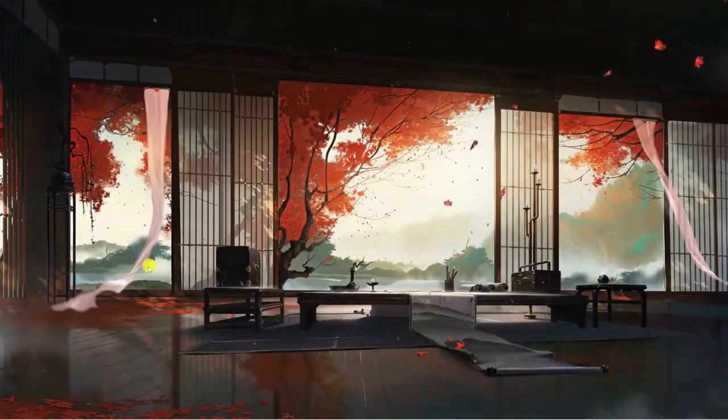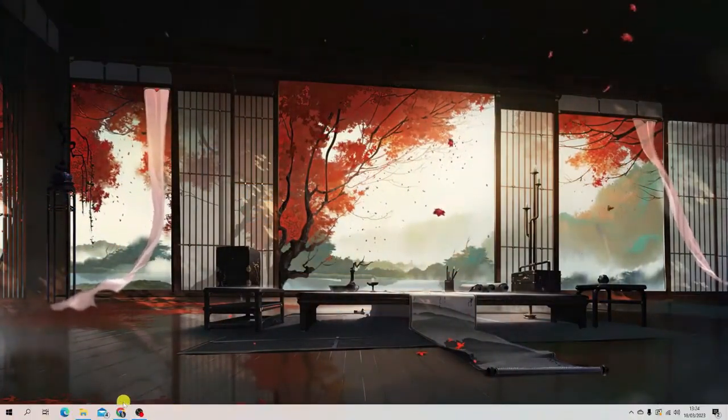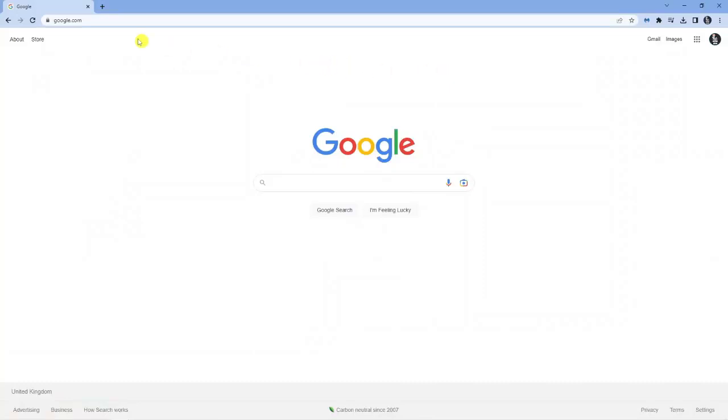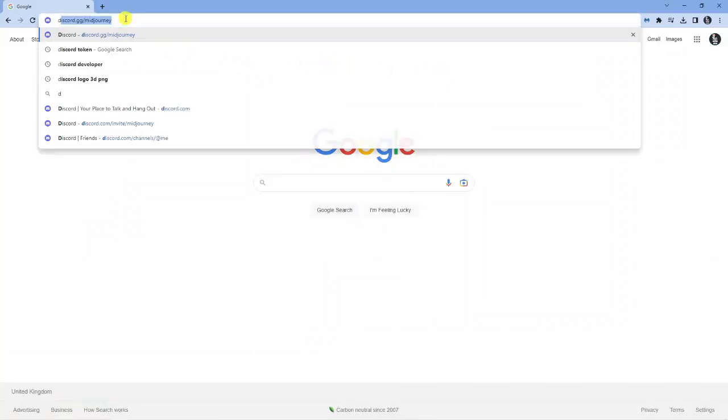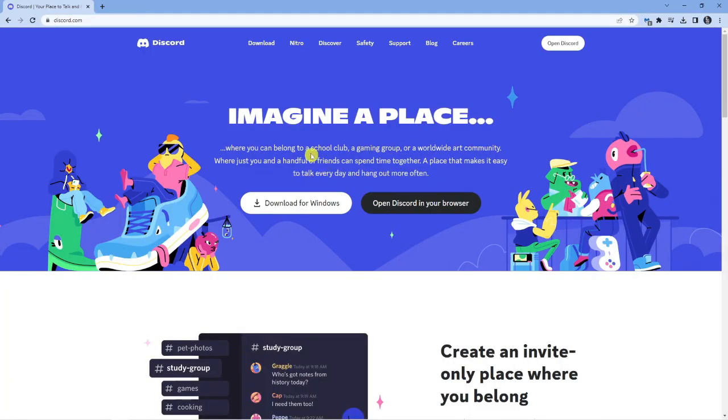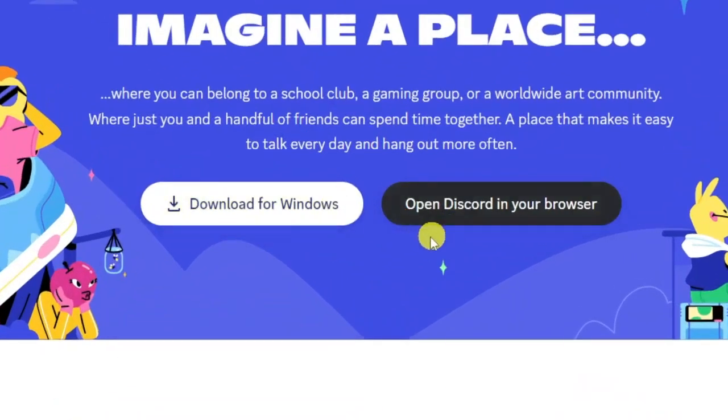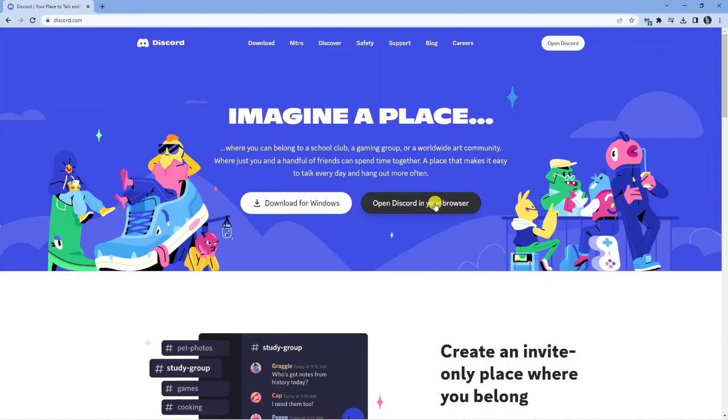So the first thing you're going to want to do is open up a new internet browser, and then come across to discord.com. Once you're here on the homepage, you're going to see on the very front that you have the option to open up Discord in your web browser, or the option to download for Windows. Although you can use the web-based version of Discord, the actual Discord app is a lot better to use, and for the best experience I would recommend downloading the Discord application.